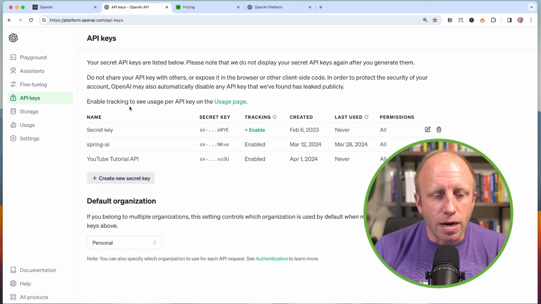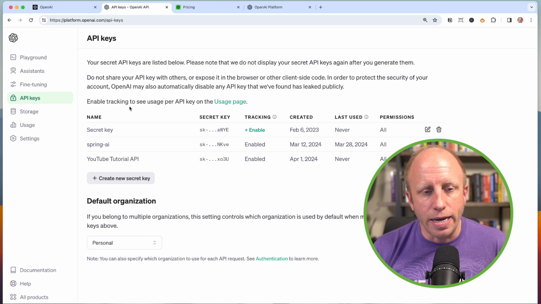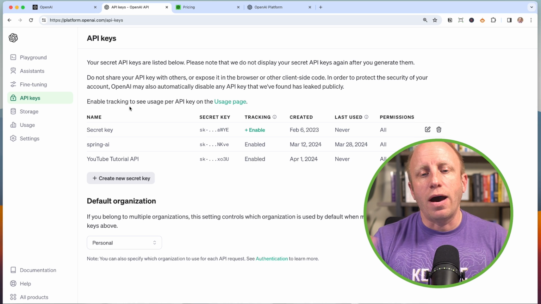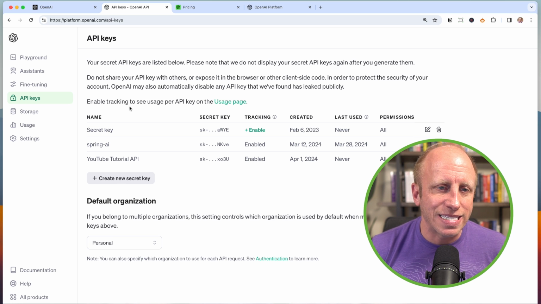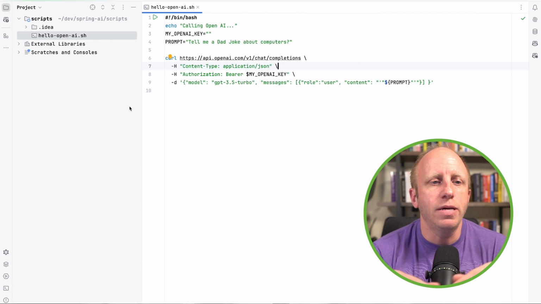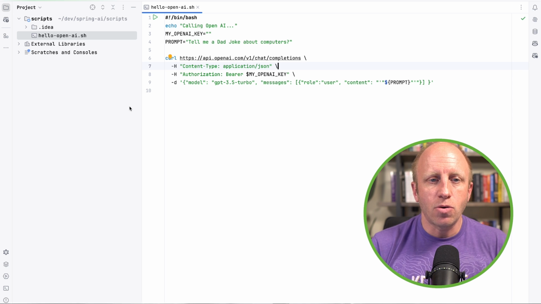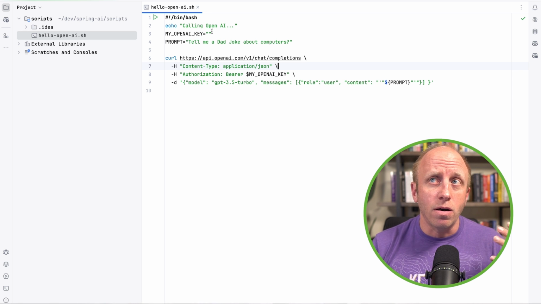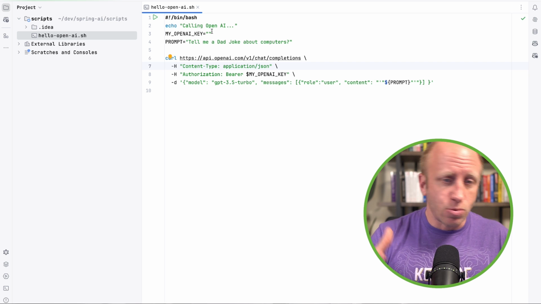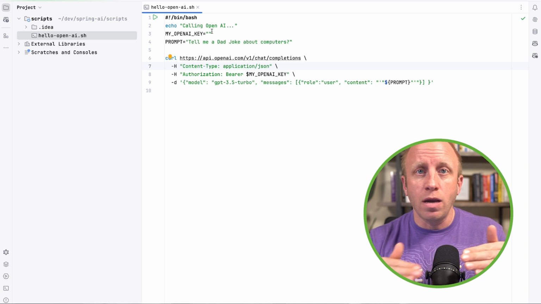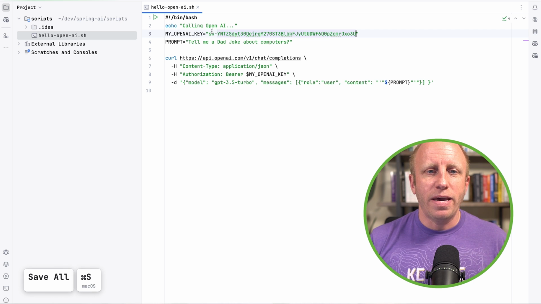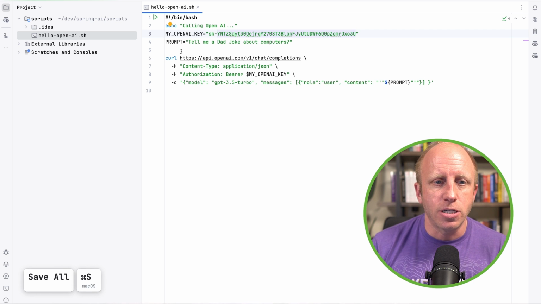So we've copied our API key, and now what I want to do is just do a little test without Java, without Spring, just so we can see what's going on here. So I'm going to jump into IntelliJ. I have a quick little script. Again, this is just a REST API call. So we can do this from Bash, we can do it from Java, we can do it from Spring without the help of any other library, right? So I'm going to go ahead and paste in that API key that I just copied.